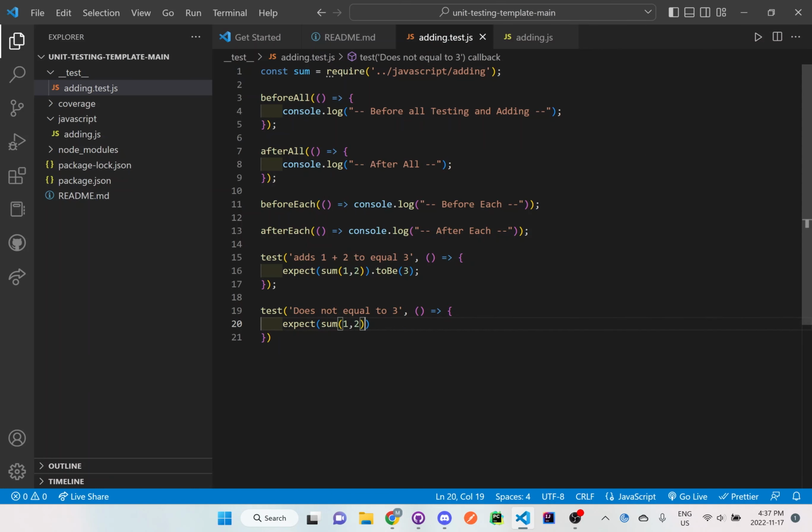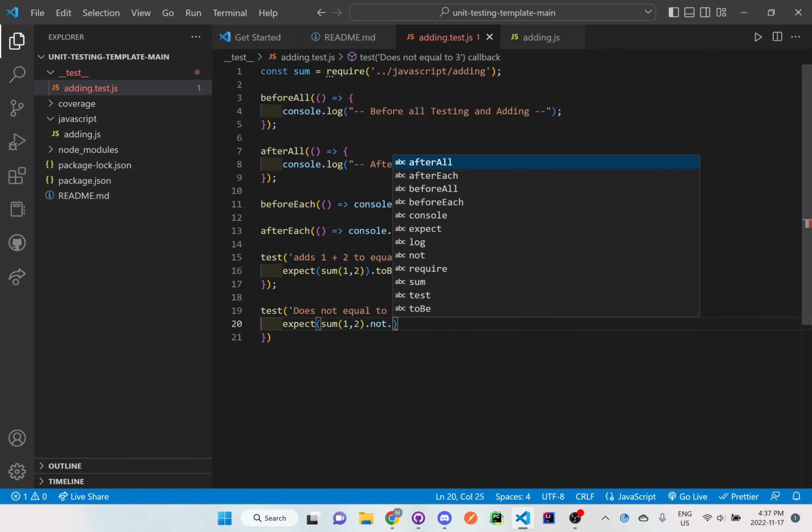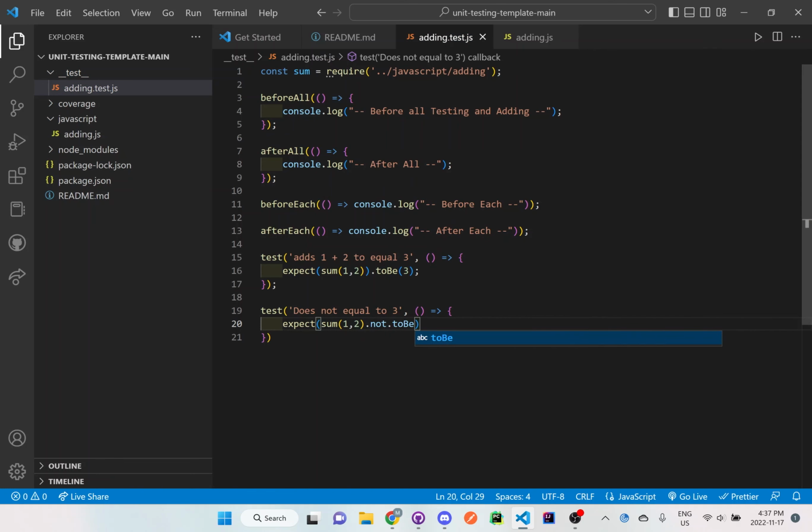So it's saying here if we pass the function sum 1 and 2, it will not toBe 4 or whatever other value other than 3. So it will return an error back if it's anything else other than 3. And you'll see here we'll get some sort of message.